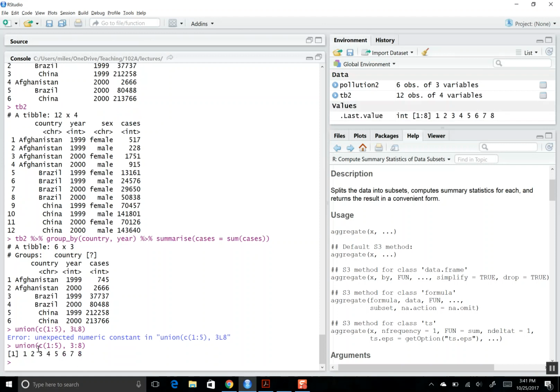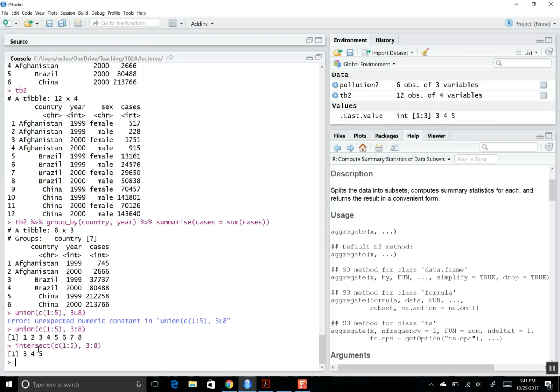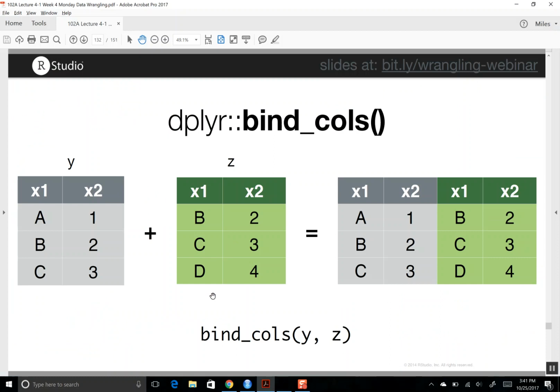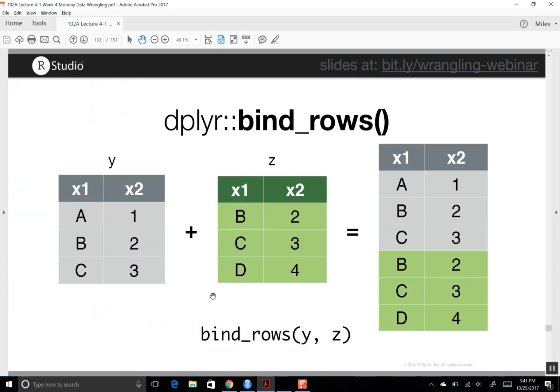And it will take what's there, or the intersection. So this is for vectors, okay, and it will tell you what's overlapping them. But dplyr extends this into kind of tables.